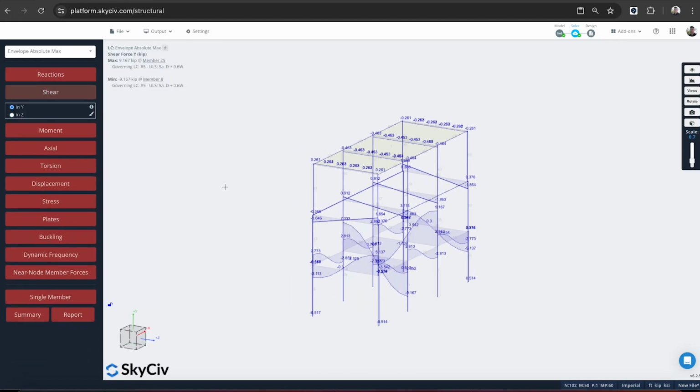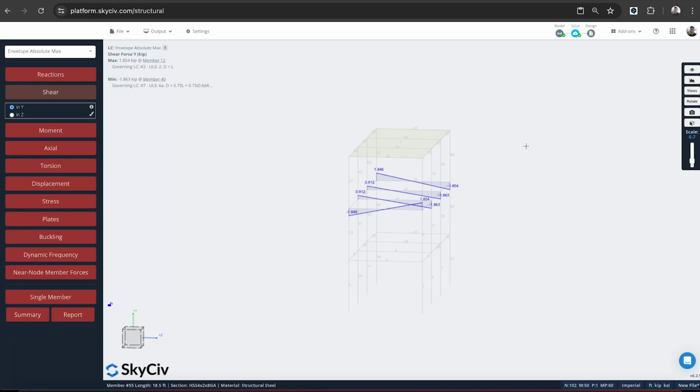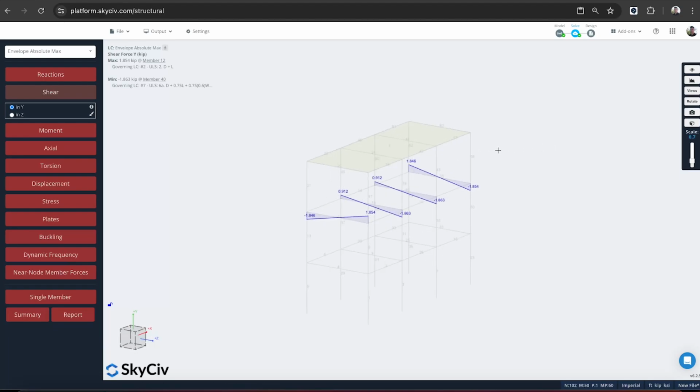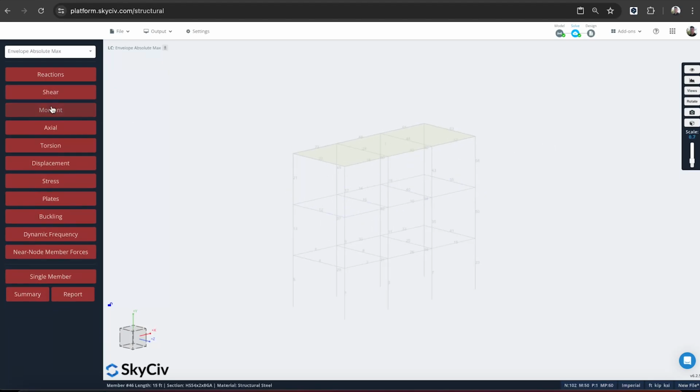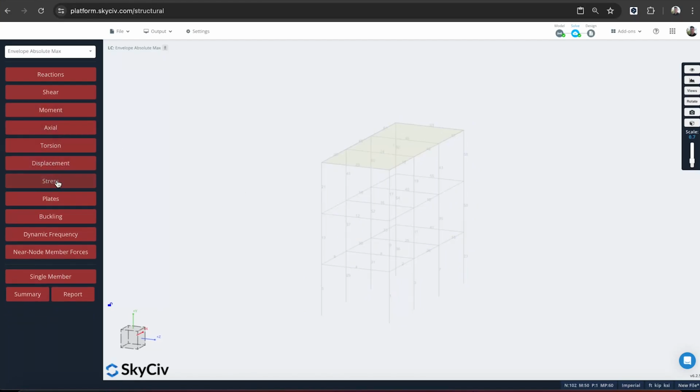We can see our shear force diagrams. You can select different areas or highlight if you want to isolate certain members and just see their forces. We've got some moment forces as well. And so you can toggle the different values.